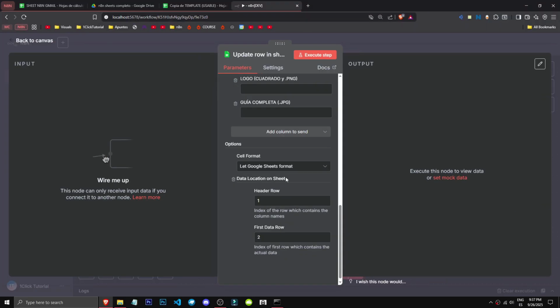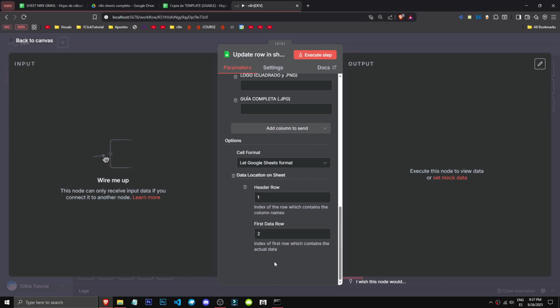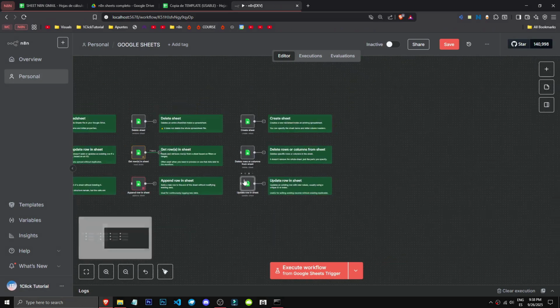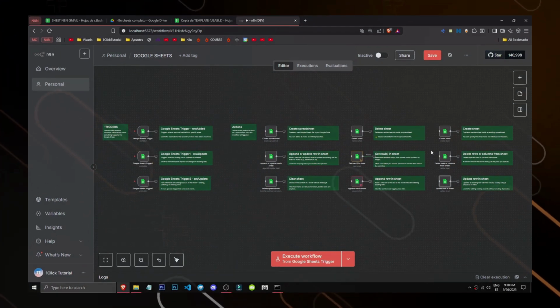It says information located within the table. This is basically where you can locate this information, like the header row, first row, and so on. And that's it. We've now briefly explained all the nodes in n8n, specifically within Sheets.